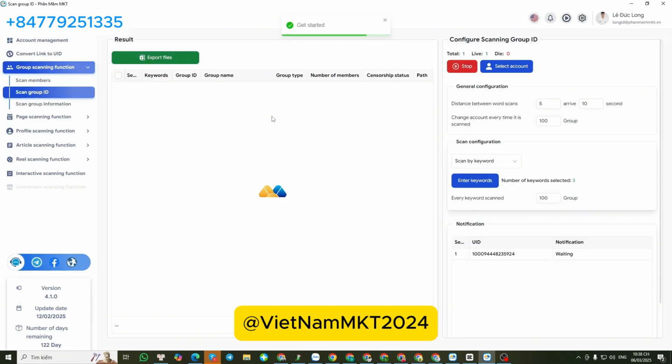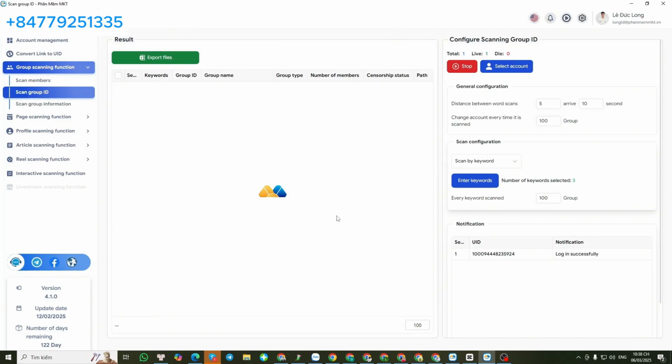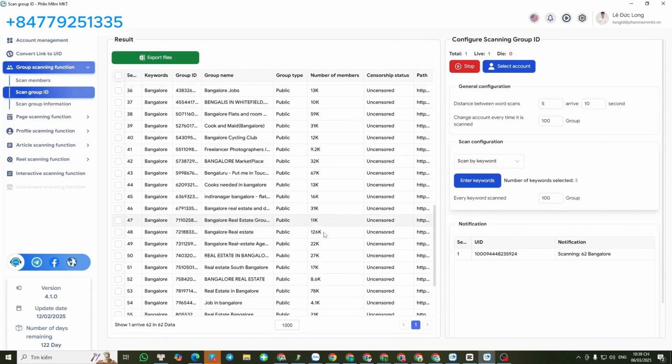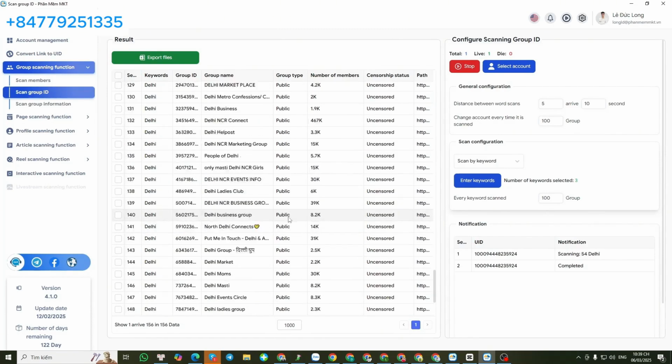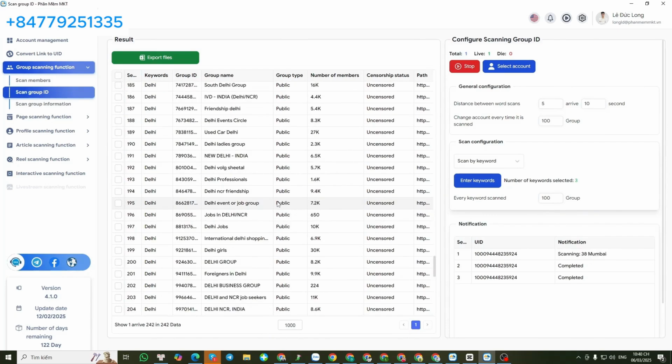I will enter them into the software and save. Then, press the Start button. After this, the software will automatically scan the groups embedded with these words on Facebook. Let's see, this will be completed in just a few seconds.